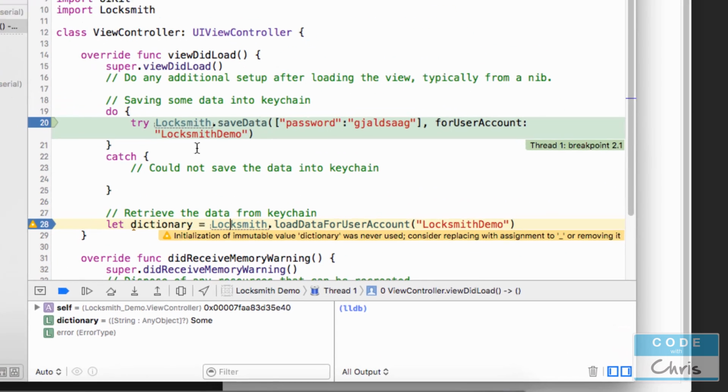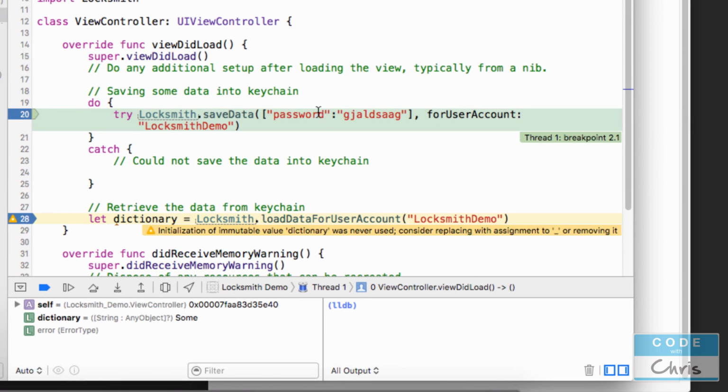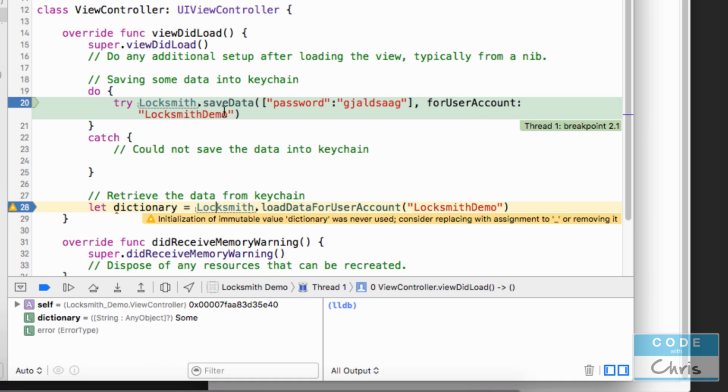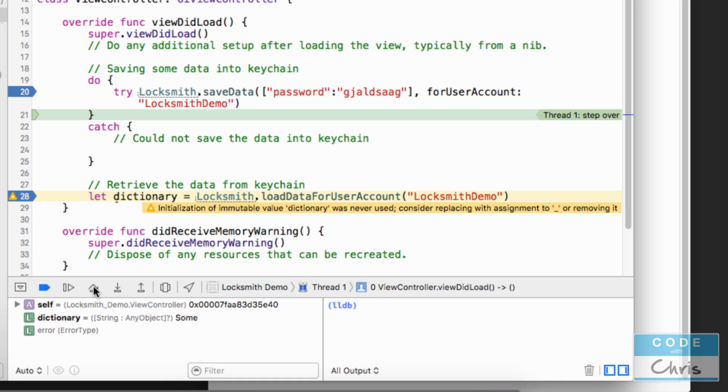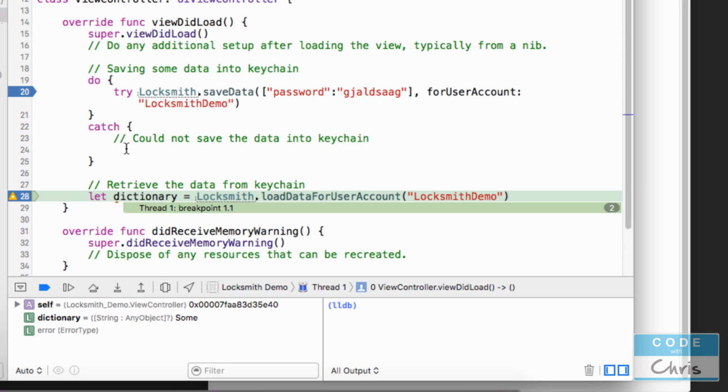Okay, so it's loading. Okay, it's hit this line of code here where it's going to try and save that password. So I'm going to step over this breakpoint. So it didn't come into catch, so that means it should have successfully saved. And now it's stopped at this line where it's going to load that data back up into this dictionary constant. I'm going to press step over to execute this line.